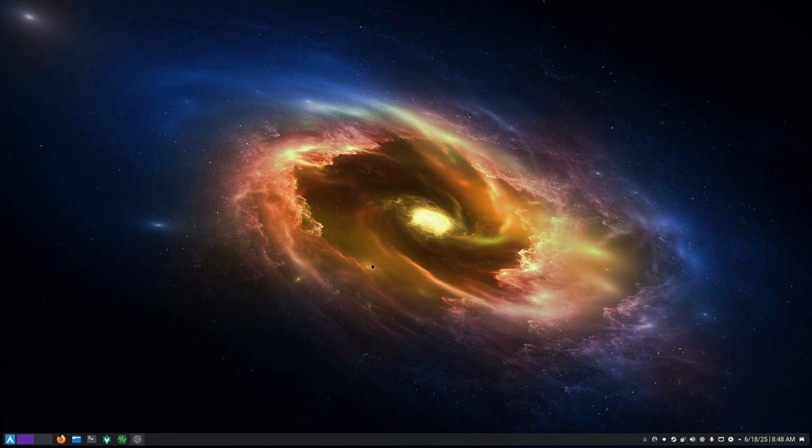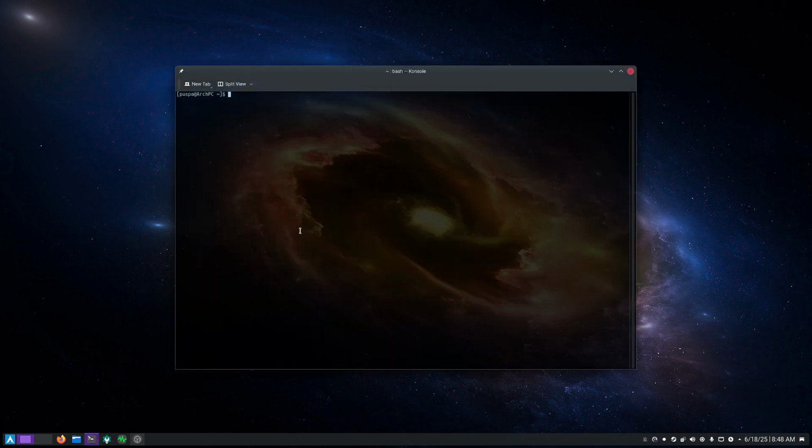So today I will be showing you how to overclock your AMD graphics card. The program that I'm going to be using is called LACT. So let's go ahead and install the LACT program here.